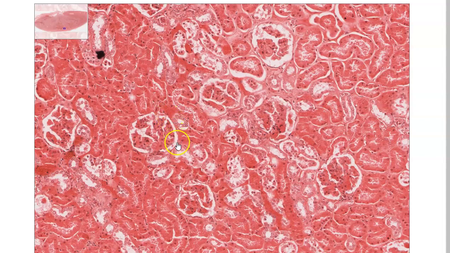That's made of simple squamous epithelium. So here's the Bowman's capsule. Here's another one you can see there. There's another one there. And that's simple squamous epithelium that lines it. And then these are the capillaries in the inside here.